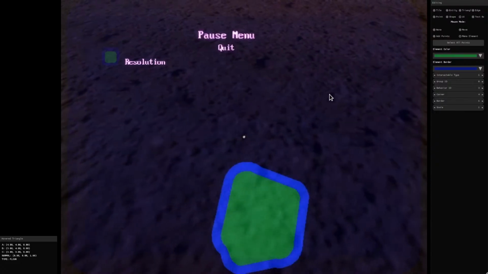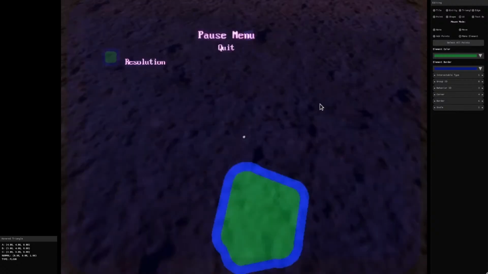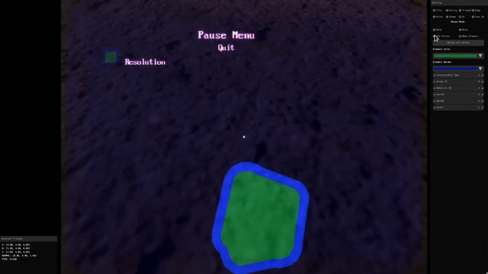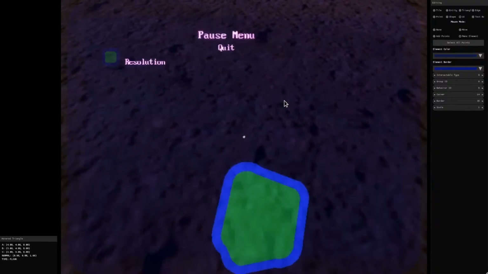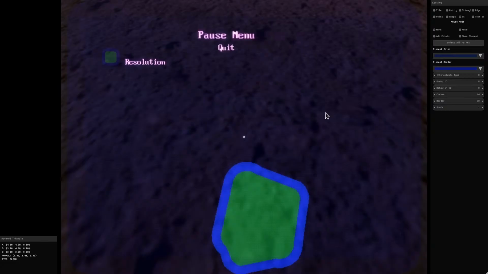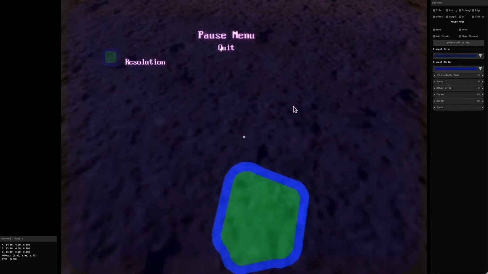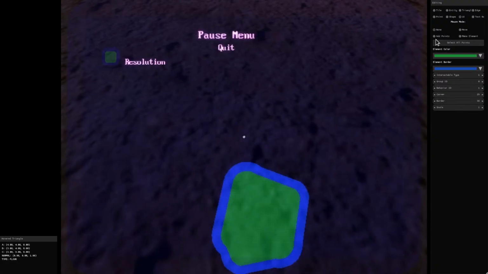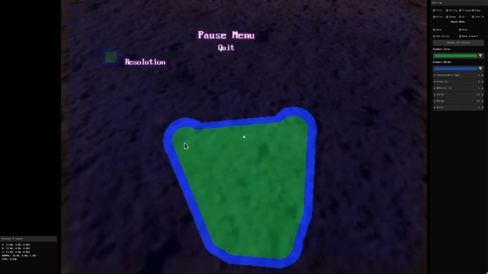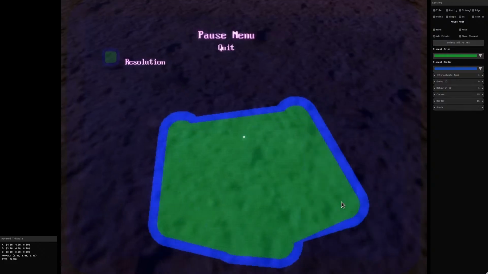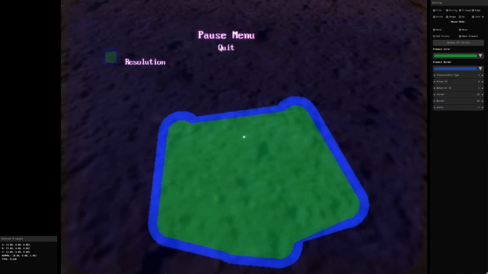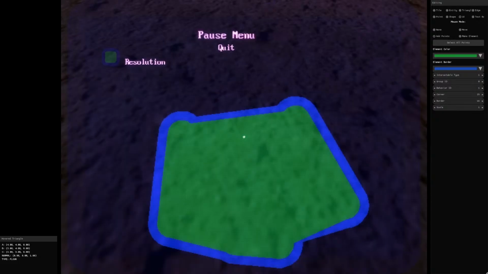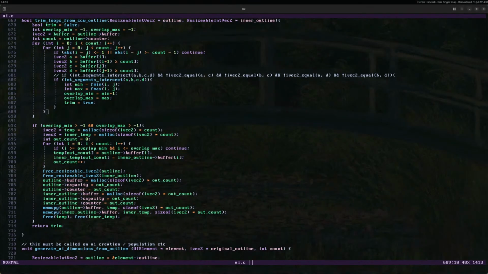But I have to figure out why this isn't making elements. Yeah, I have to figure that out. But that's what I'm working on. Is making this a little bit less janky. I think that this actually does its job.